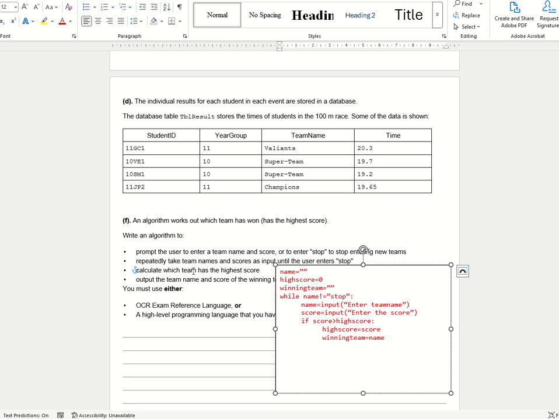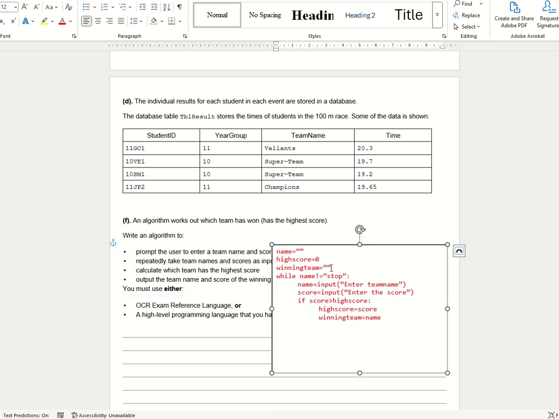Then the next bit, calculate which team has the highest score, output the team name and score of the winning team in an appropriate message. So once they enter stop, it jumps us out of the loop, and that's when we go print. And it's said appropriate message, so we want to put something like the winning team was, comma, and then winning team variable, comma, and the highest score was high score, the high score variable.